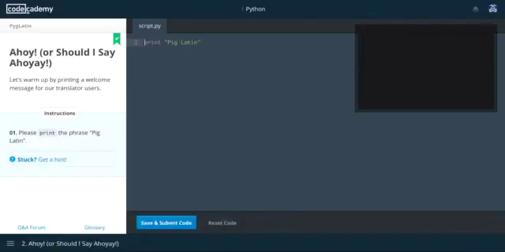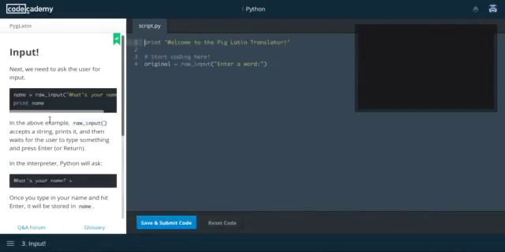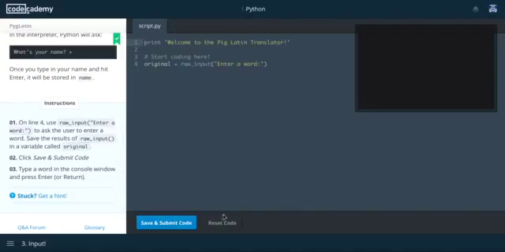Okay, so this is where now we have the first instruction, which really is just to print the phrase Pyglatin, just to introduce the game. So let's click submit. And the next one is we need to ask the user for the input. So this is where we use the raw_input. On line 4, wait, let me reset the code. On line 4, use the raw_input, and then the text would be enter a word to ask the user to enter a word, and you have to save the results of that into a variable called original.